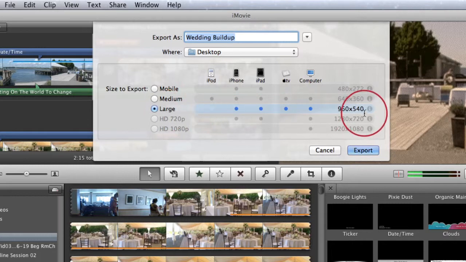So in my case, the large one is codec H.264, 30 frames per second, approximately 4 megabits per second bitrate, and it'll come out to be approximately 67.8 megabytes big. And you'll also see that the larger options are grayed out for me, and that's because the video that I'm working with is not large enough.